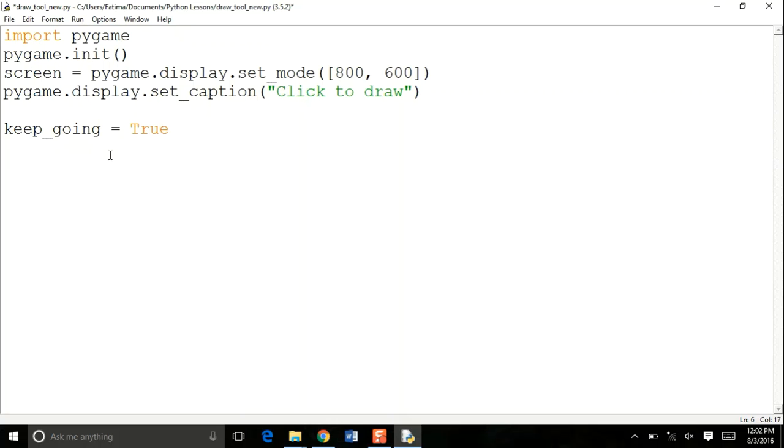And we will use this keep_going variable to create a loop later on in my game that will run a certain type of code again and again. But I'll just explain that to you as I go along. Right now, just remember that I'm saving this True inside this keep_going variable.